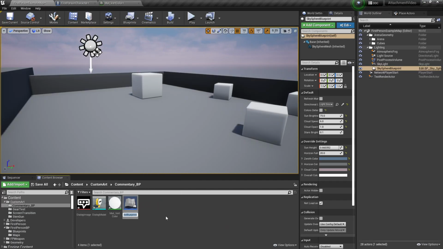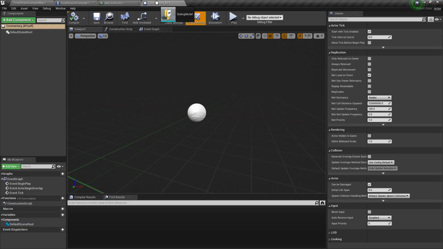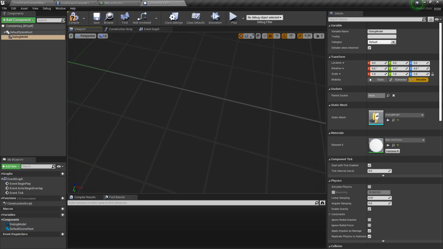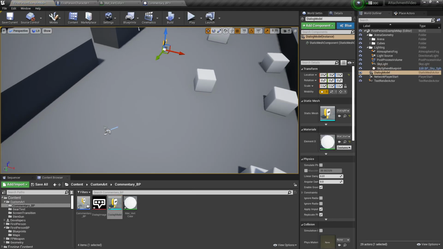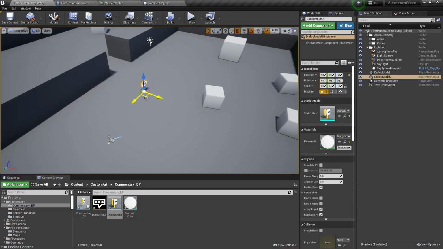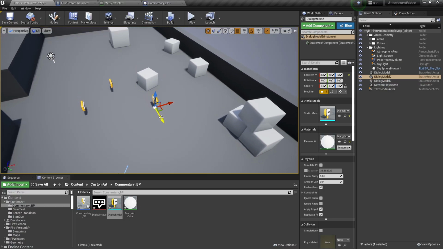Let's make our commentary. All right, let's drag in our mesh. There it is. Let's move this into our scene. I'll put a few of them, since they are numbered.